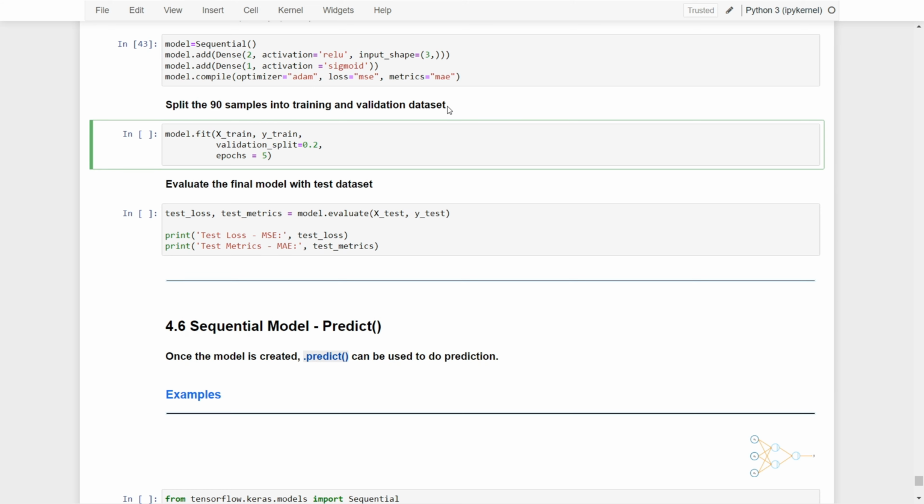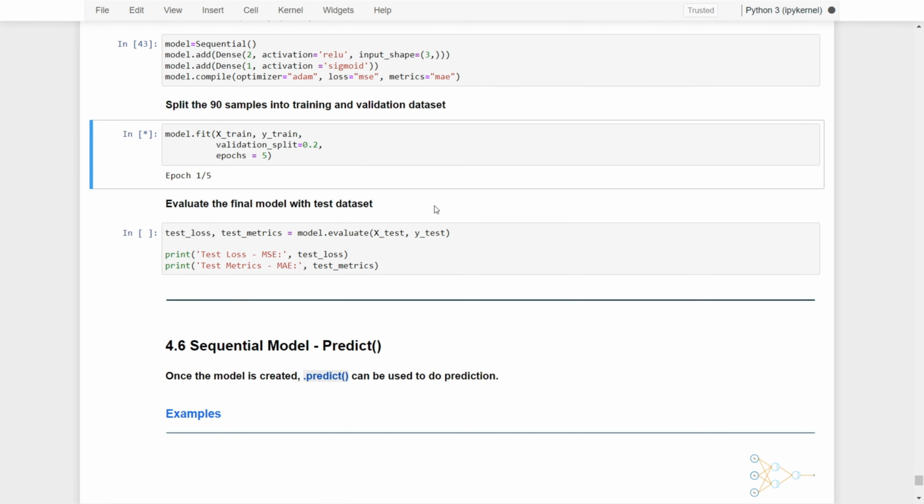And of course, finally, we can use the fit function to split the 90 samples into training and validation datasets. And here we just provide the X_train and y_train, that is the input data and output data. And then we provide a validation_split of 0.2. That means we're going to use 20% out of these 90 samples for validation, and the rest will be used for training. And let me run this cell.